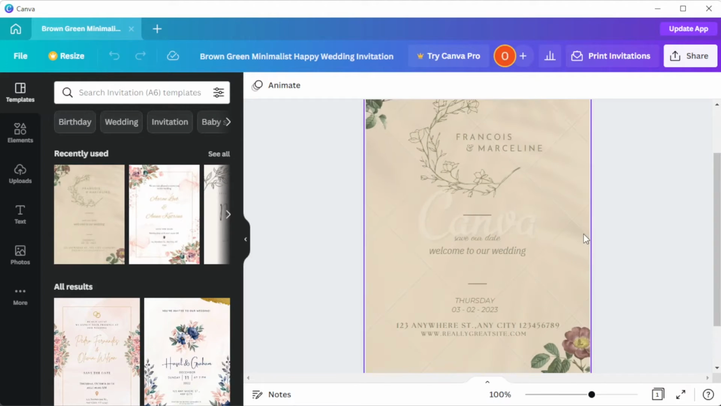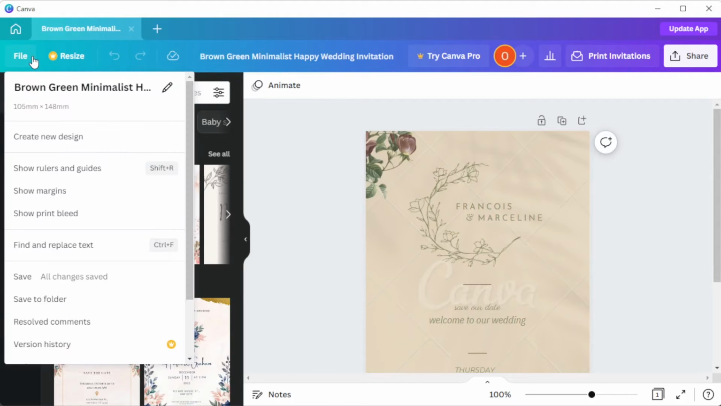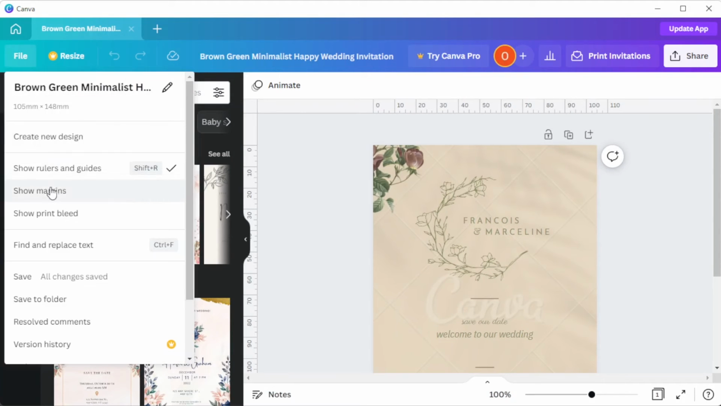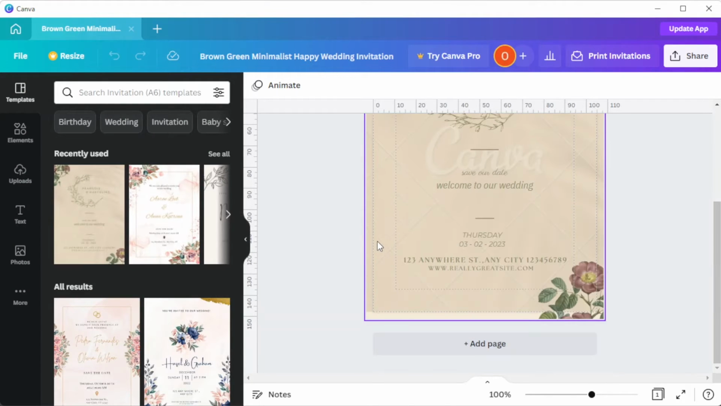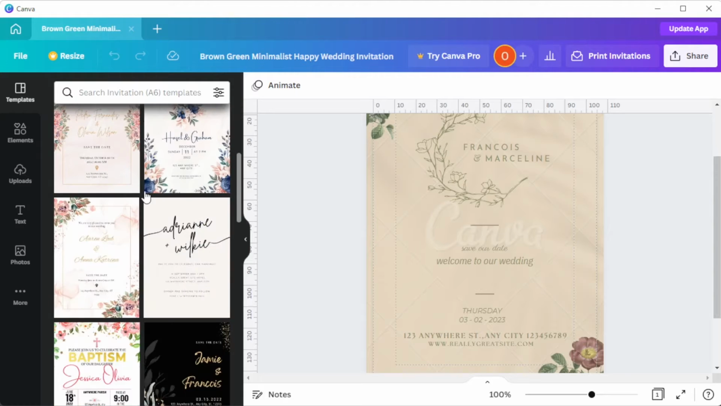Once you've found a design that you like, you can now open it and customize it. In the File tab, you can enable the rulers and guides or simply press Shift-R if you would like to be more precise in the placement of the elements. You can also enable margins and print bleeds to help you with the sizing and placement as well.